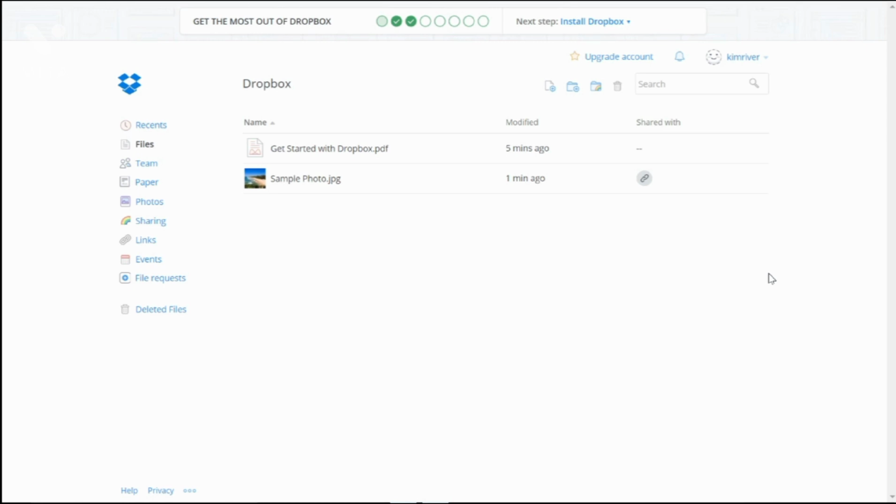Once signed in, you can see your personal account. Within the web interface are icons for uploading files, creating new folders, sharing folders, and deleting files. Down at the side are icons for other features of the service, such as viewing images, who you are sharing files and folders with, links and events, which is a log of activity within the account.